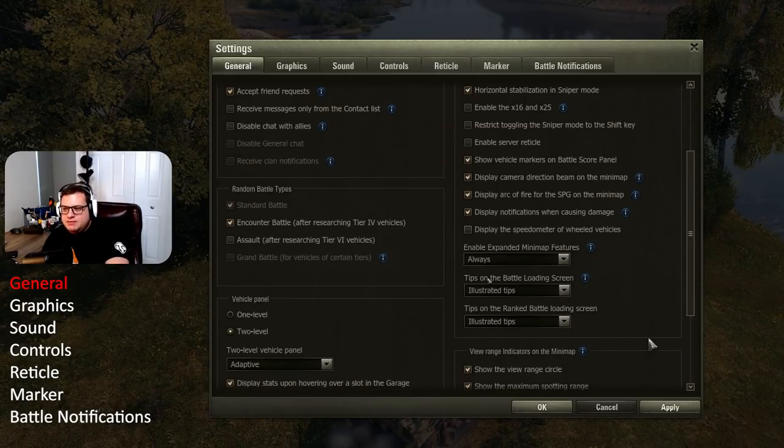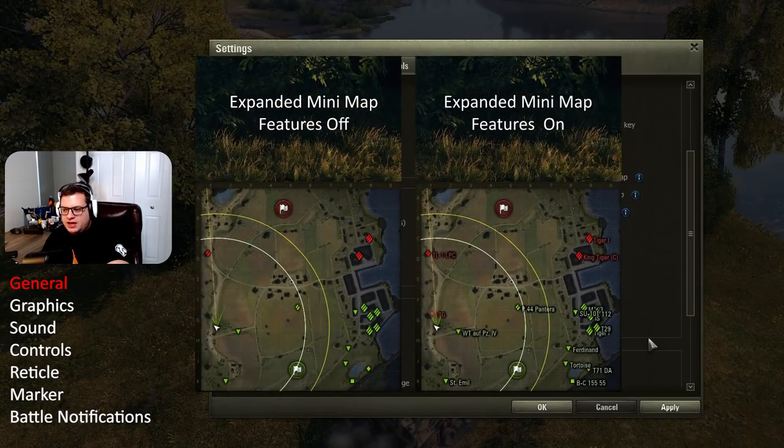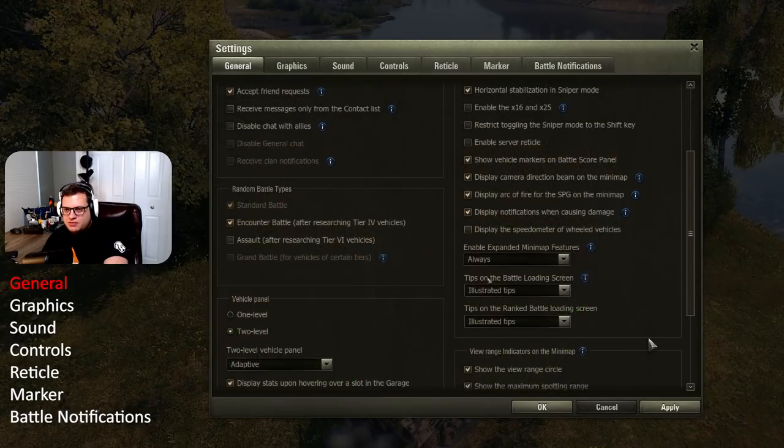Enable expanded minimap features. I leave this setting turned on, and I will have a couple of images that show what that means. But basically, it helps you see last tank spotted, where they are, and tank names. So when you look at the minimap, it's a lot easier to gauge where the threats are on the map and where you need to be to influence those threats.